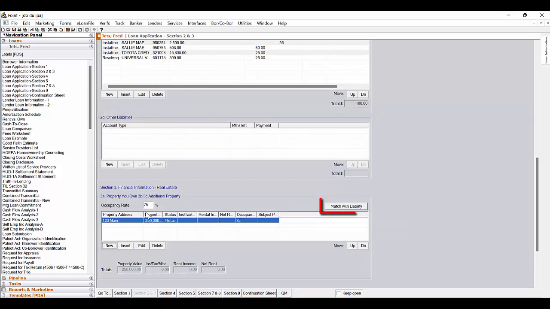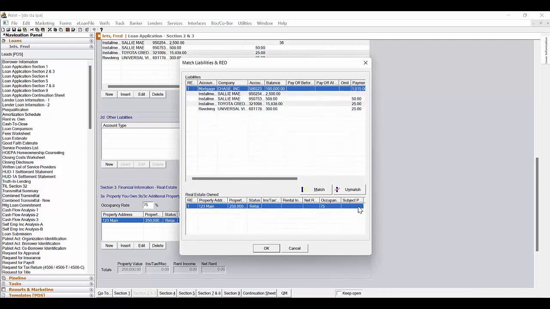And then you will click the Match with Liability button. This will then allow you to match the liability from the top to your real estate owned that you just made. So you'll highlight the matching ones, click the Match button. See that the REO number on the far left now matches on your mortgage and your REO, and then close that out.